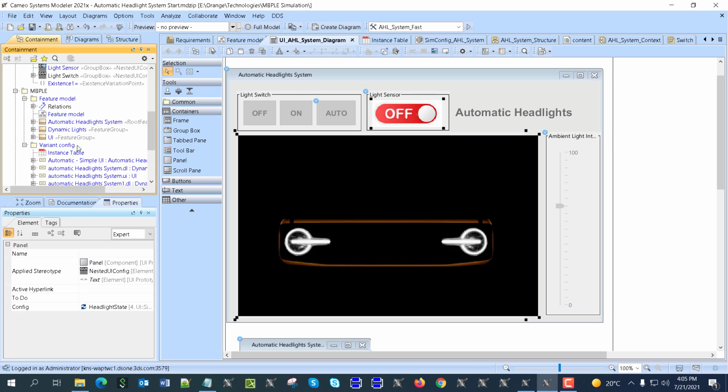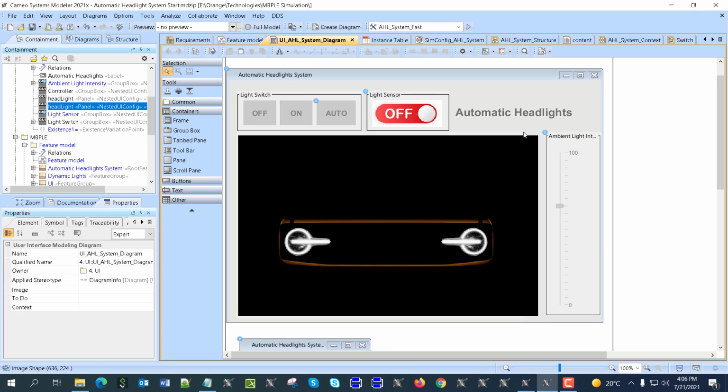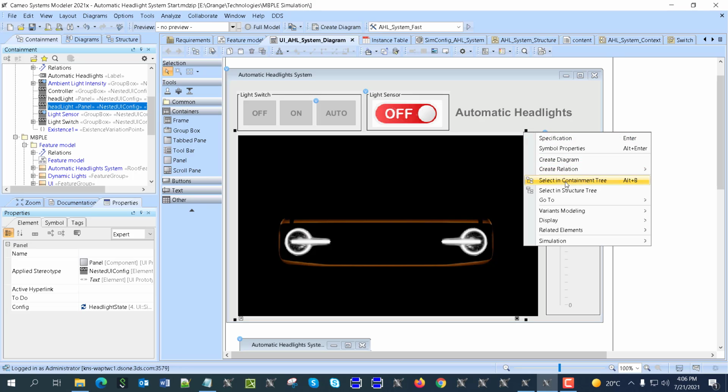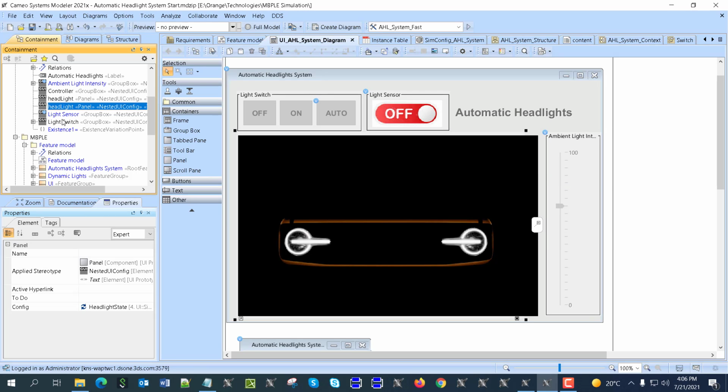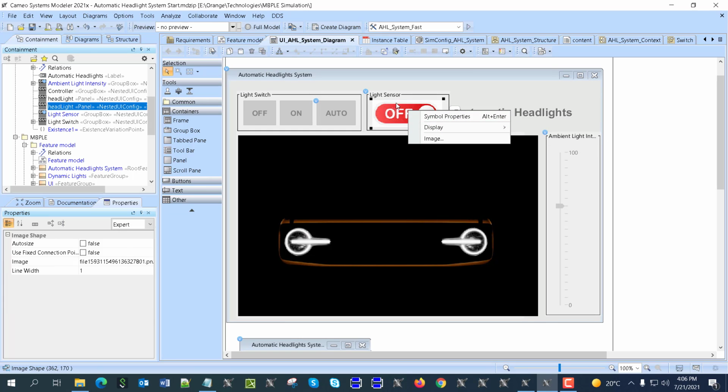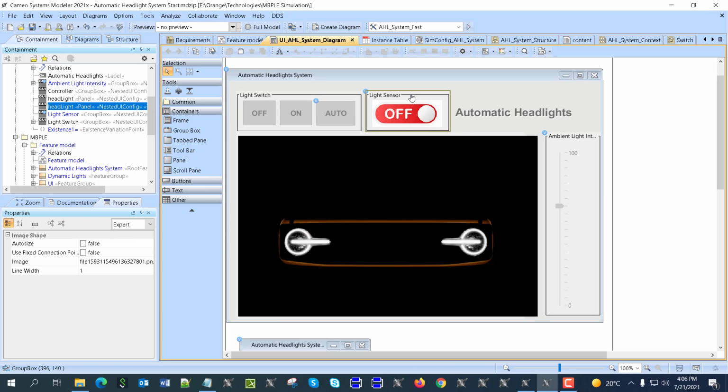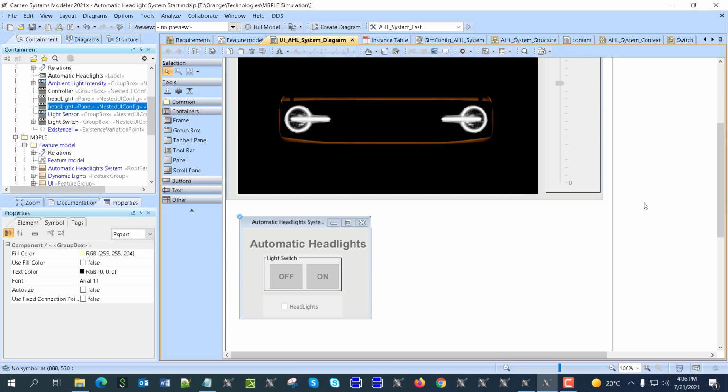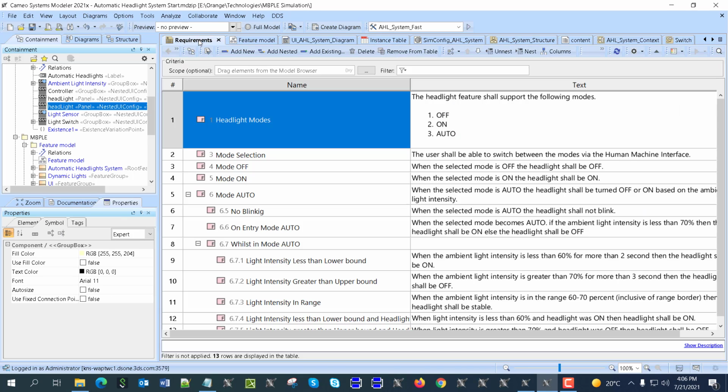And maybe this is not the only thing here. So right click, selecting Containment Tree. Yes, so this one should not be included, because we want to see this one, but this one selected. Oh, this one is just a symbol. Okay, so it will stay. Okay, that's good. And now the last part is actually requirement.